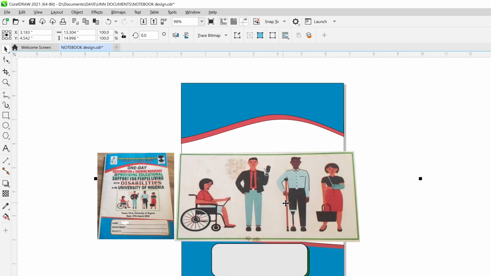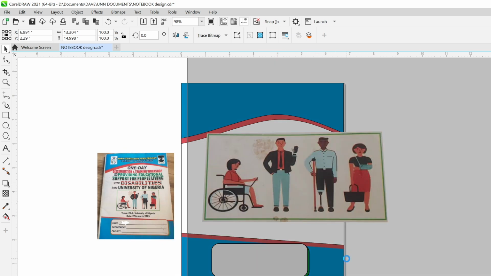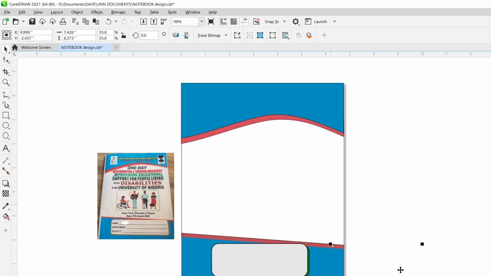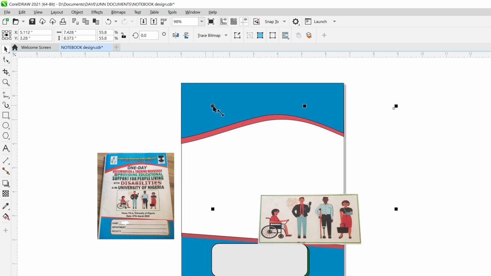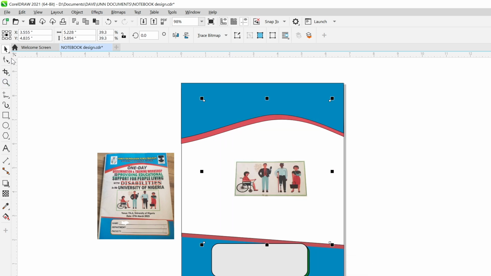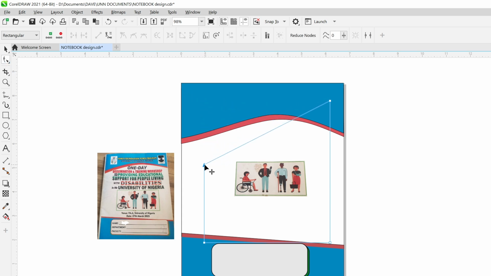So I will bring this down. I think my image has a full, so what I'm going to do is use the shape tool. Let me Ctrl Z. I'm going to highlight both ends, understand, so that I'll crop it down. I'm going to highlight this.